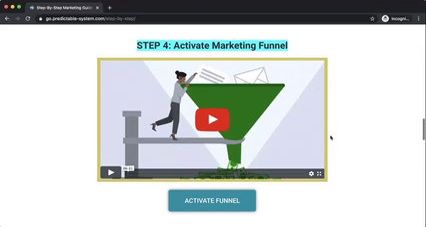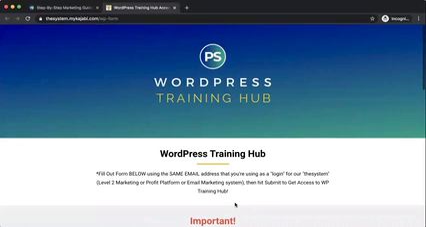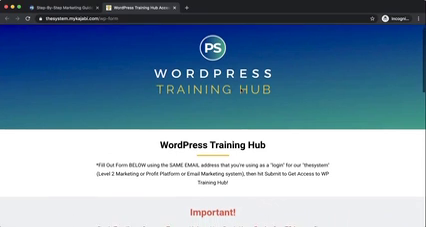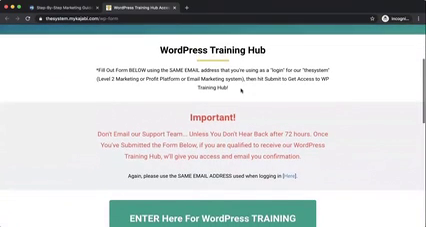And so you're going to see that there is a button below. When you click that button, and just go ahead and watch my screen for a second, you're going to see that it's going to open up into this new tab, and it's going to say WordPress Training Hub Access in the tab up here. And you're going to see WordPress Training Hub. And what I want you to do is just go ahead and take a moment to read this. And I will walk this through with you very quickly.